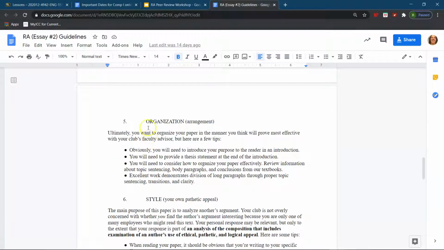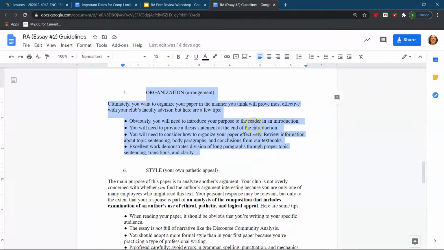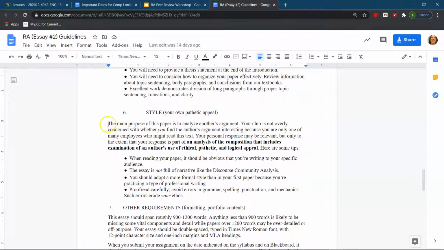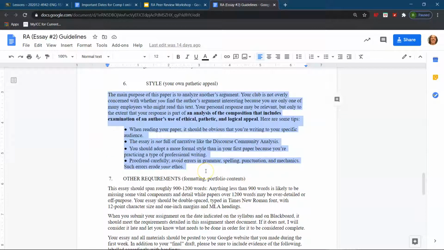And then from there, you want to take a look at the organization, the introduction, the thesis statement, and the conclusions as well. Now, in terms of style, the rhetorical analysis is not a narrative like the DCA, so you should adopt a more formal style than in the first paper because you're practicing a type of professional writing. And make sure you proofread carefully, especially sentence structure, grammar, spelling, punctuation, and mechanics.